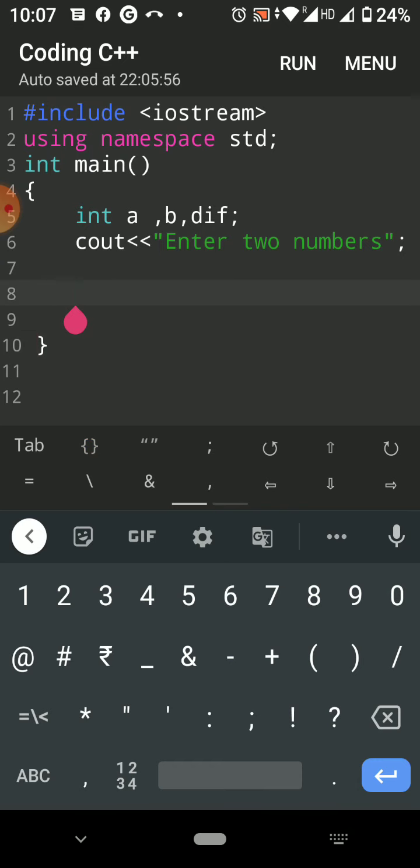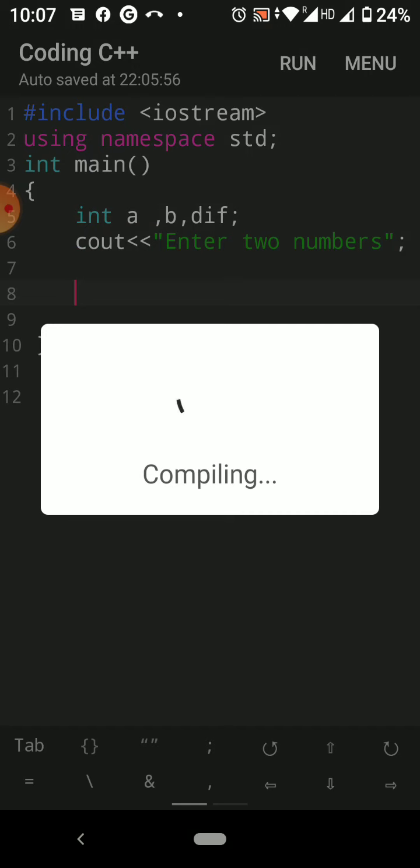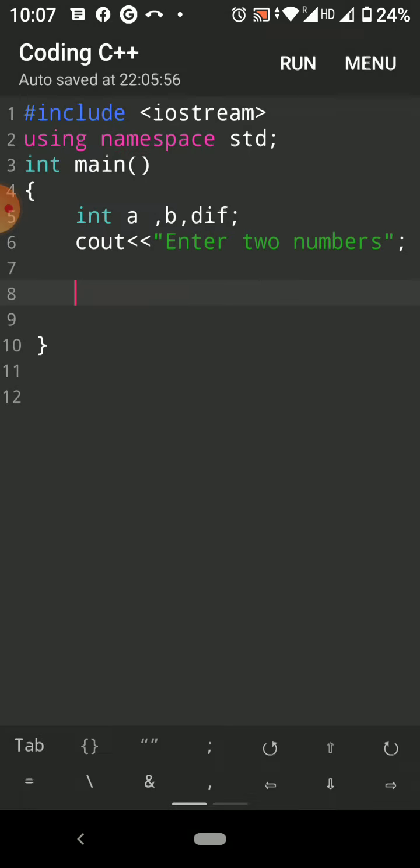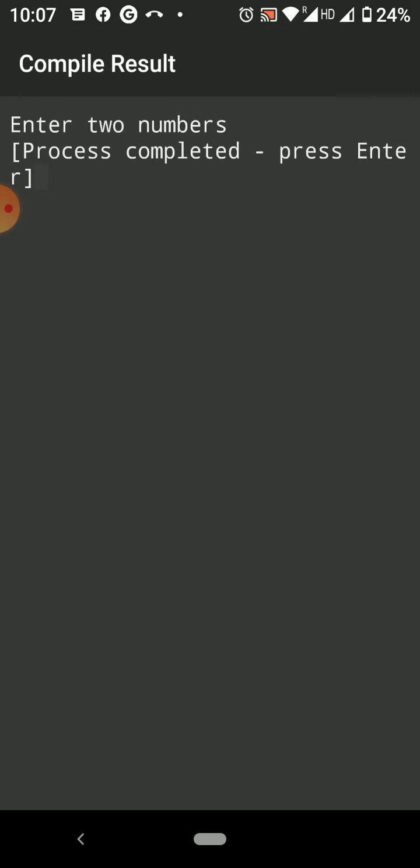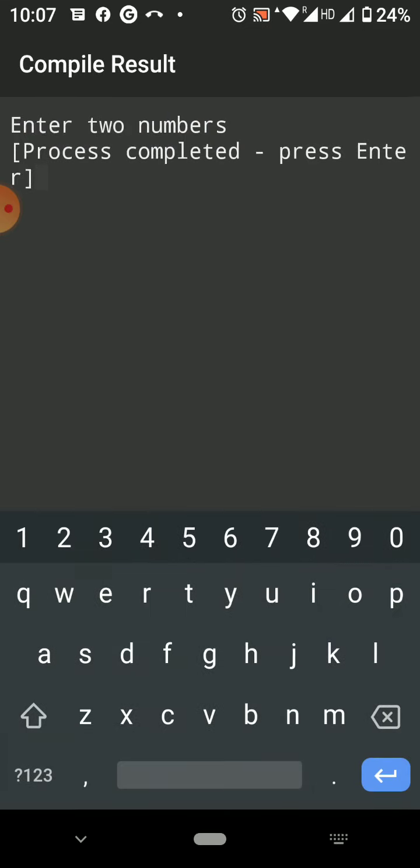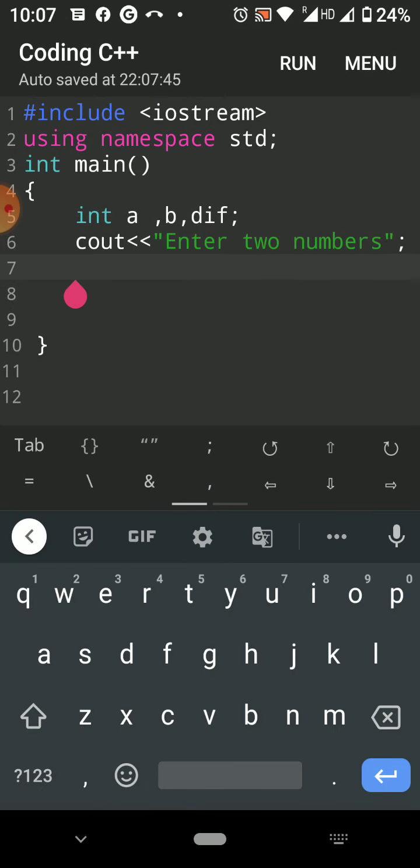So we can try running this one. It says please enter two numbers, and that's it, it is terminated. Actually we need other things also to be done. While getting this message, the user will enter two numbers, and the numbers have to be stored in variable a and variable b.